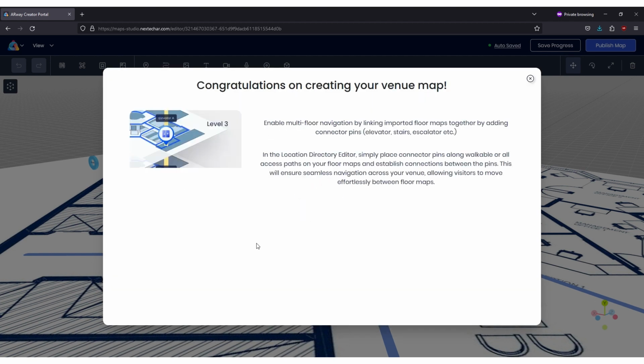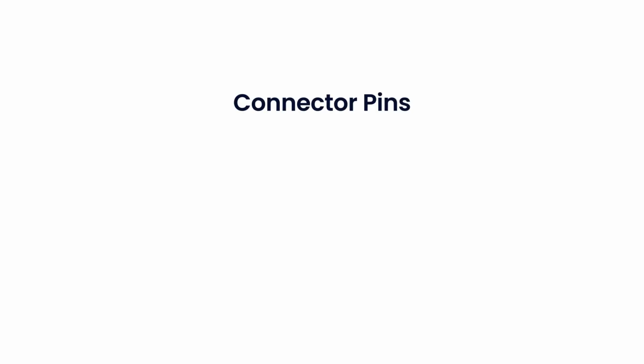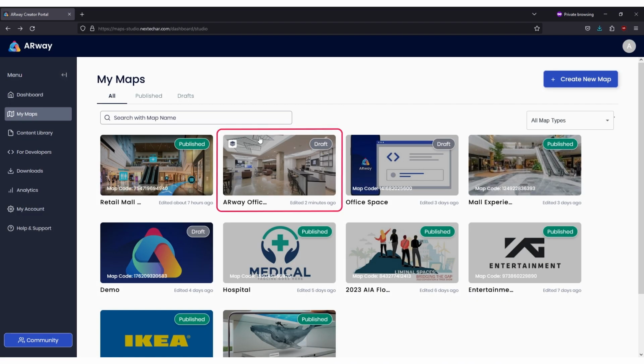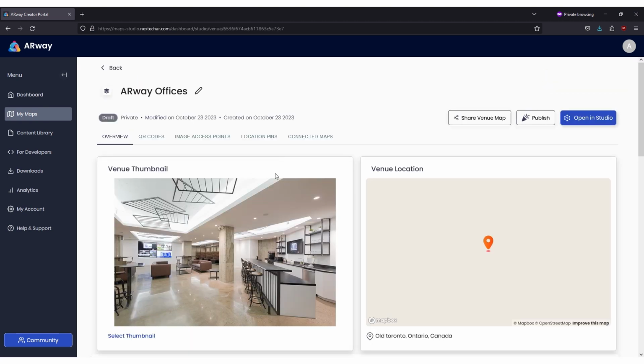Now that you've created a venue, you can add connector pins to the maps. Connector pins are locations like elevators, stairs, escalators, or bridges that visitors will use to travel between maps. Select your venue map and click Open Studio.